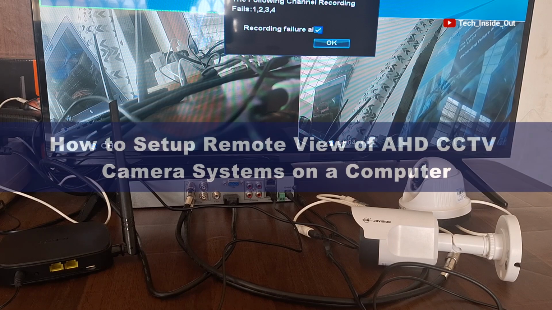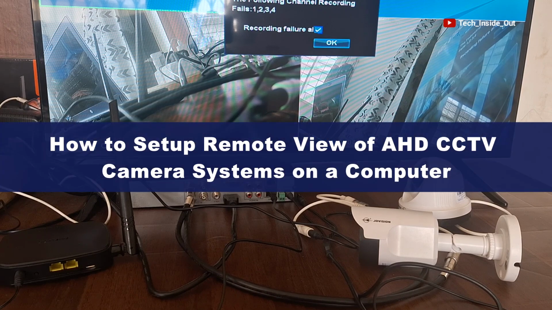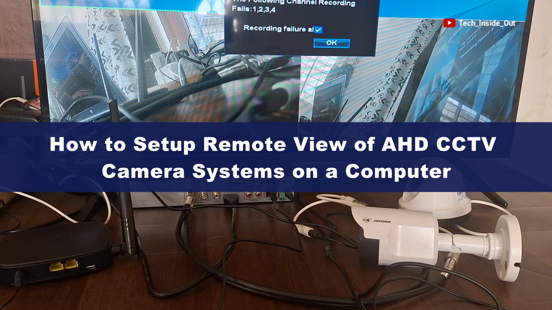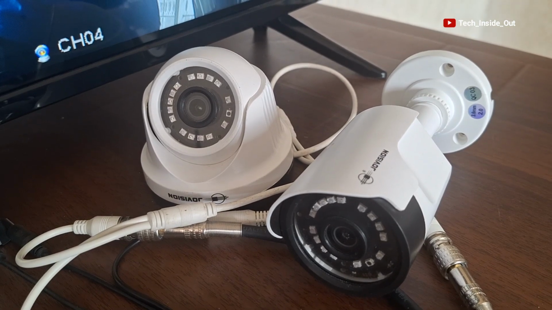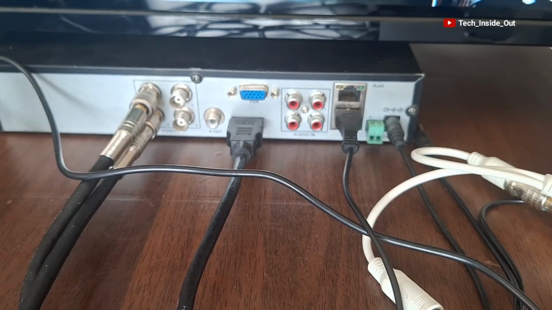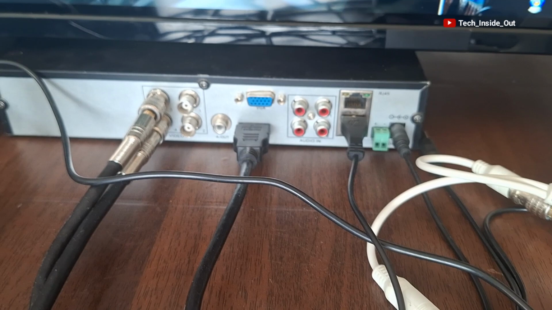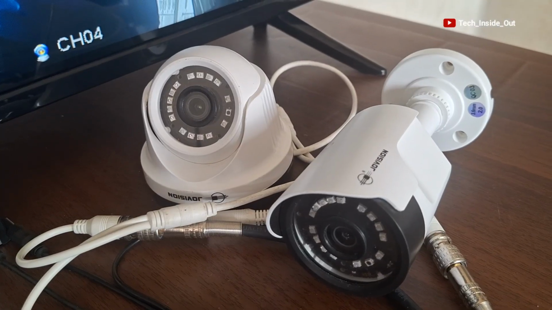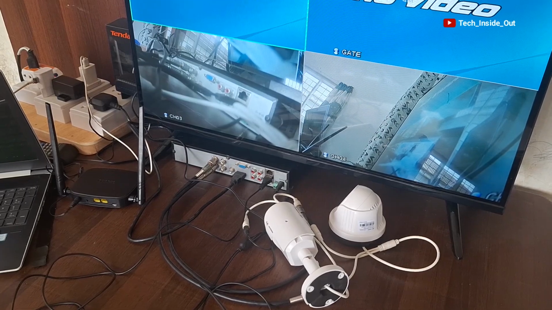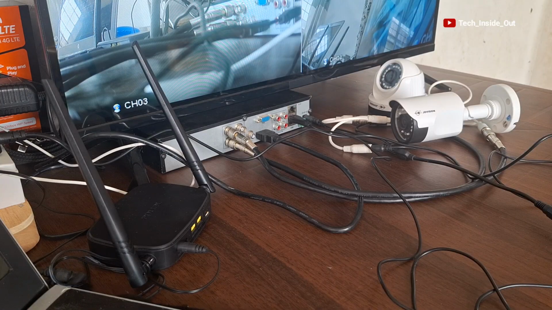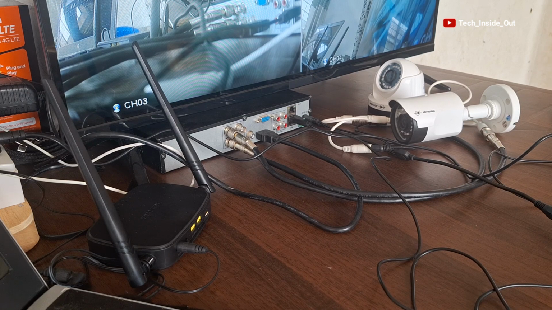In this video, I will show you how you can set up remote view of your AHD CCTV camera system on a computer. I have here two AHD cameras that I have connected to this DVR, and the output of these two cameras is what you are seeing on the screen.